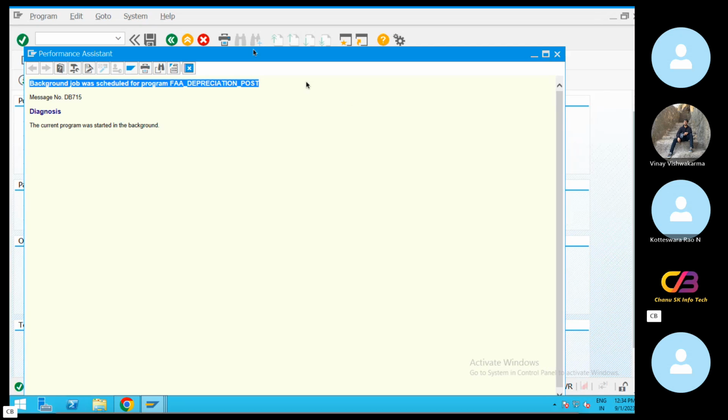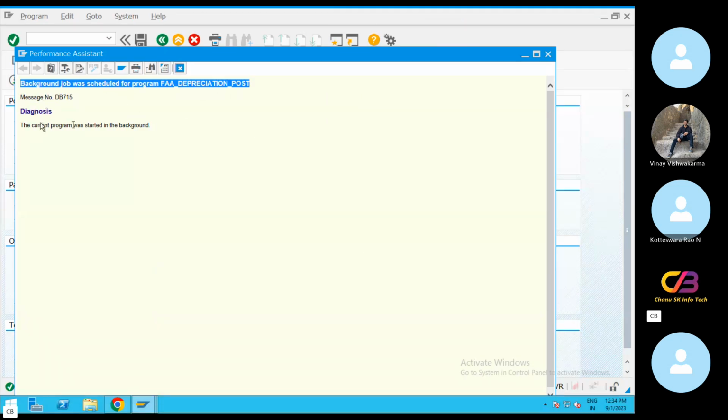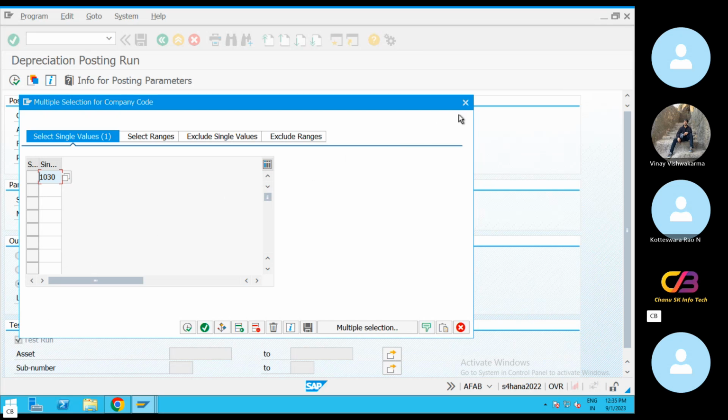This is the greatest change in SAP S/4HANA, okay, for asset accounting areas. This is the big change. This program has been replaced. Earlier we had RAPOST2000, but in SAP S/4HANA this program has been replaced. So the depreciation should be calculated the same way, there is nothing changed. But here two options are new: accounting principle, and you can take multiple company codes and multiple accounting principles at a time.